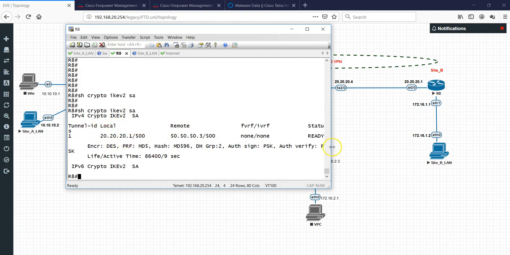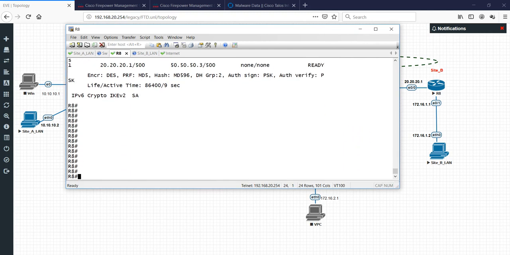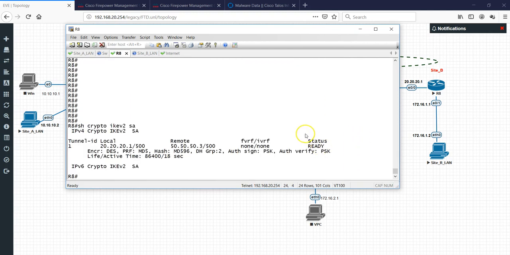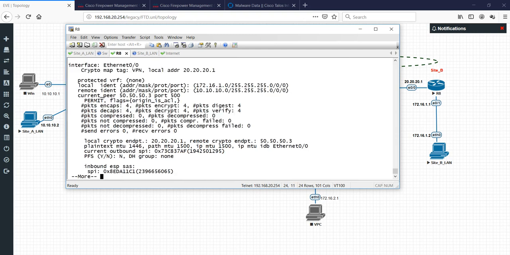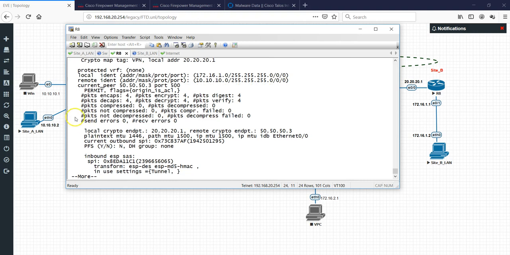My tunnel is up. Let me expand this so we can see it clearly. So this is the tunnel ID. This is the local, which is 20.20.20.1, and this is the remote, 50.50.50.3. And you can see our encryption, DES, our PRF, our hash, DH group, authentication. We are using PSK, we are not using certificates. And this is the lifetime. And I can run show crypto IPSec SA. You can see 4 packets encrypted and 4 packets decrypted.